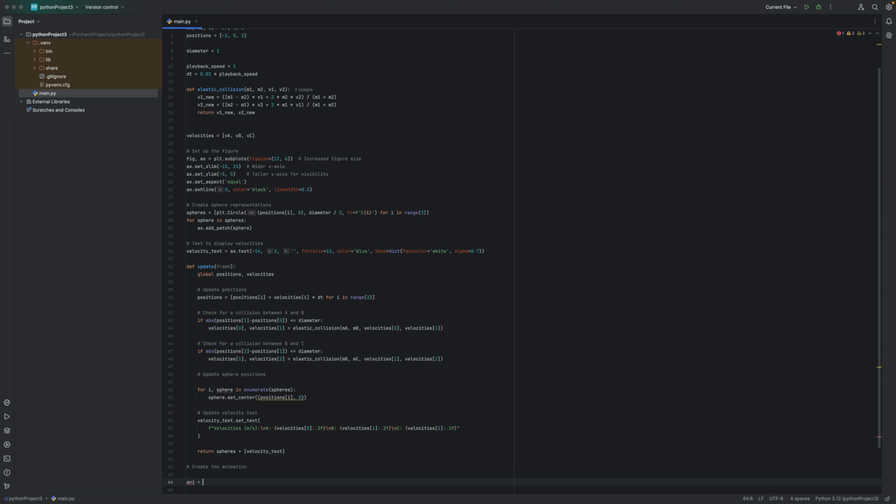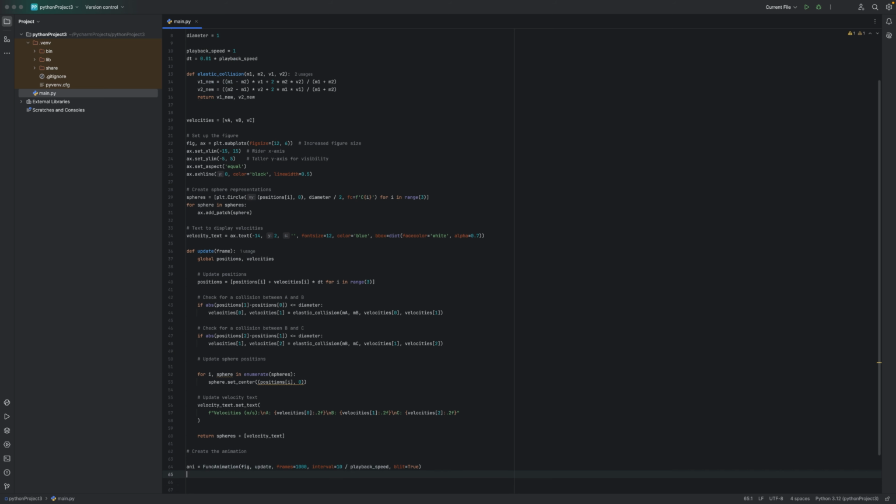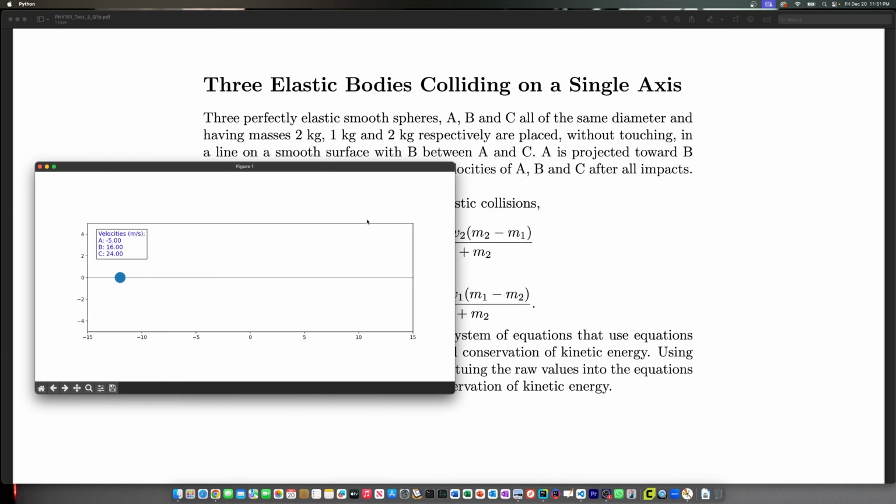And that would be animation is equal to func animation. We would input fig, update, frames equal to 1,000, and interval equals 10. Important part, divided by the playback speed. And then blit, this is just a Boolean variable, set it to true. And finally plt.show, and this should work. So if I press play, look at that, it works. Great, but how come the velocities did not change? Well, that's because we got to change the playback speed.